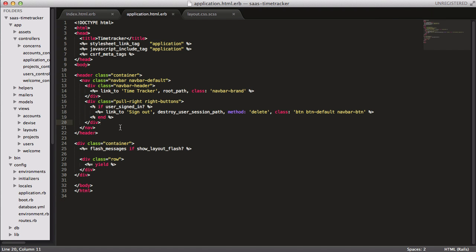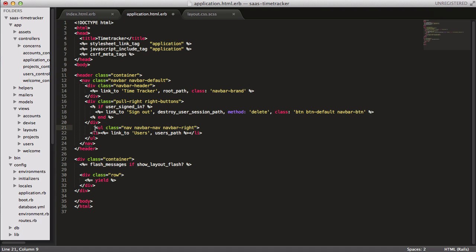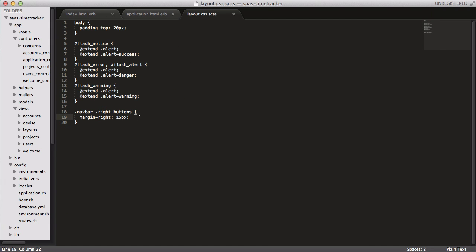Before we finish up, I'm just going to add a link to the users page in our header. I'm just going to paste this code in because it's not very interesting. Basically, it's just a Bootstrap navbar list with a link to the user's path. And the other thing we'll need to do is add some styling to just add a margin so that it looks good.